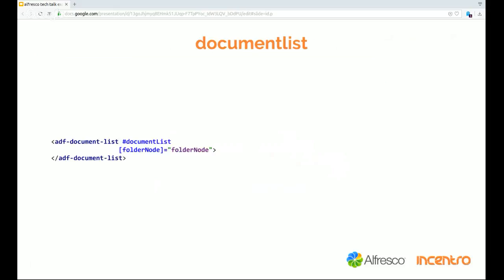And if you give it a folder ID, then it does everything automatically for you, which of course is very handy if you just want to present some files on the screen. But most of the time you actually want to have some control over what you're going to show to the user. So what we did, instead of the node ID, we added the folder node.